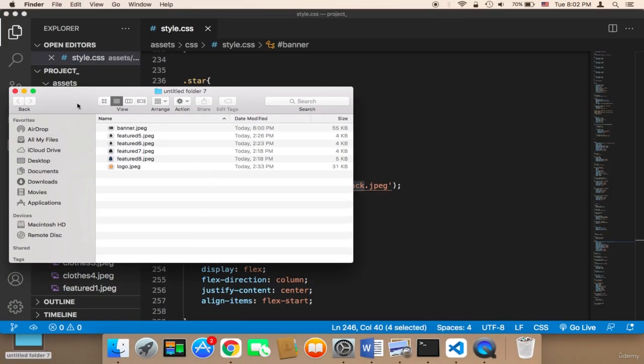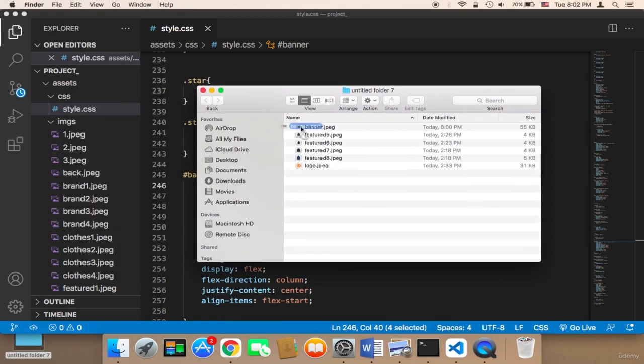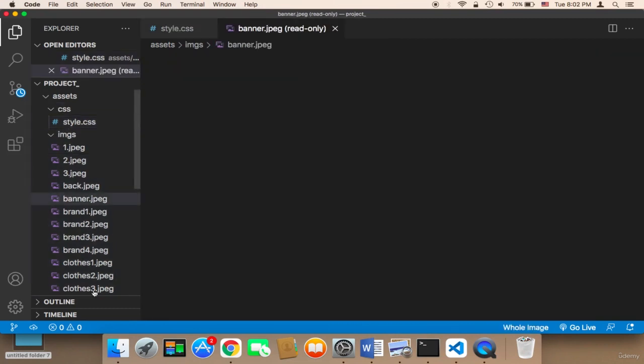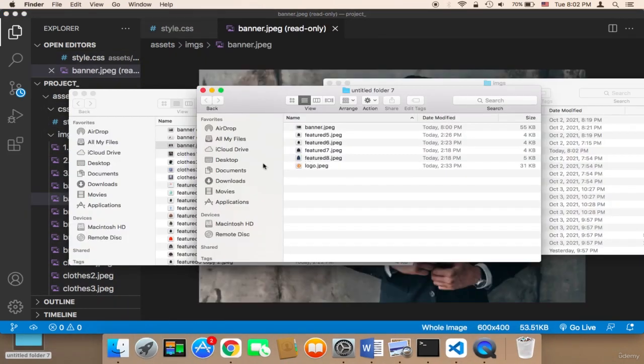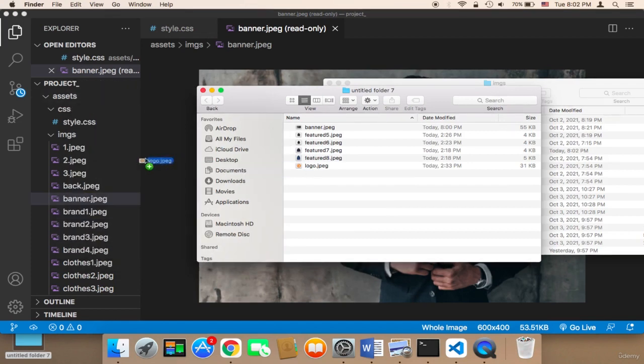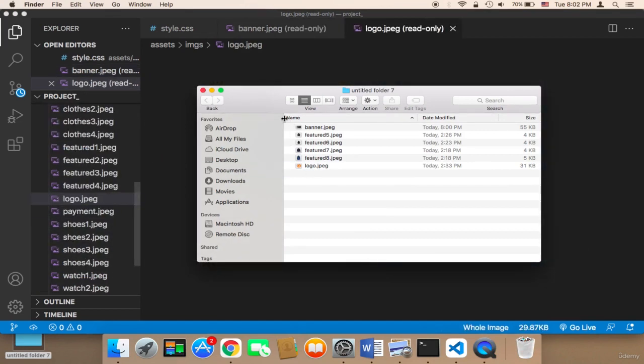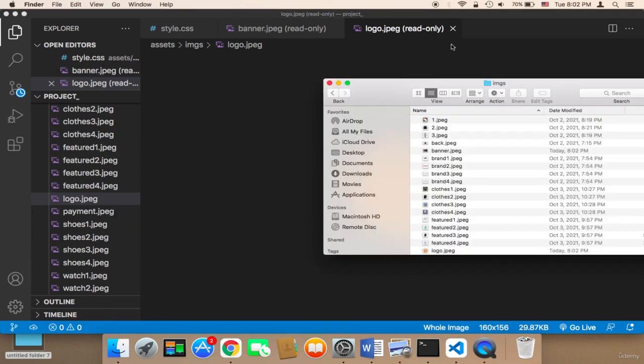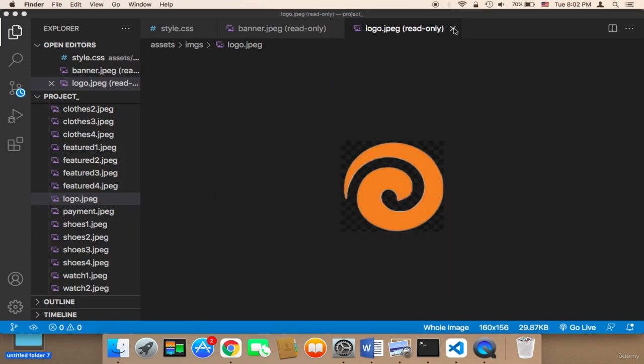I have these images. First I have this banner. I'm gonna drag this banner and drop it here onto the images. And I also have the logo. I have this logo. Let me drag this logo and drop it onto the images. And let's now add these. So this is the logo that I'm going to be using.